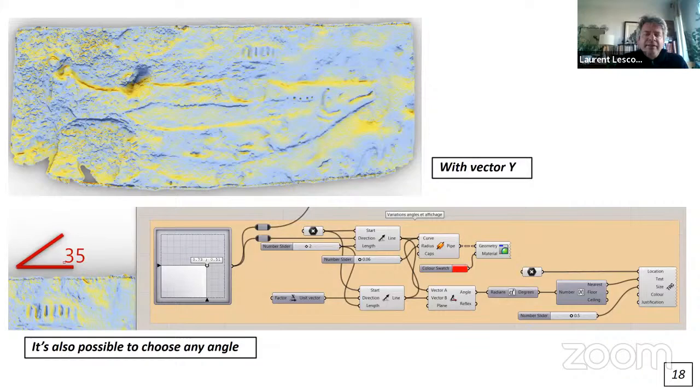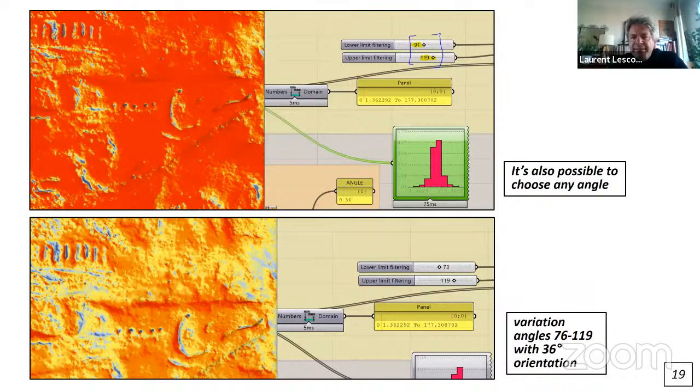And it could be interesting also to have the choice to move to any direction and then really to have a lot of possibilities of exploration. So this is what is done here. You see the differences between several angles and what it reveals. Again, the game of colors can be changed, and also you can filter the angles. For instance, if you've got extreme slopes, maybe you don't want to see them.